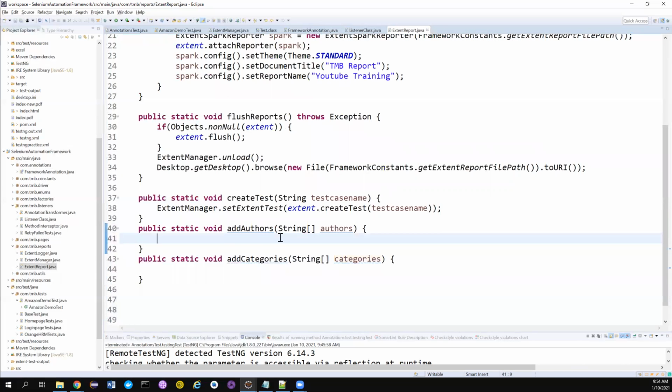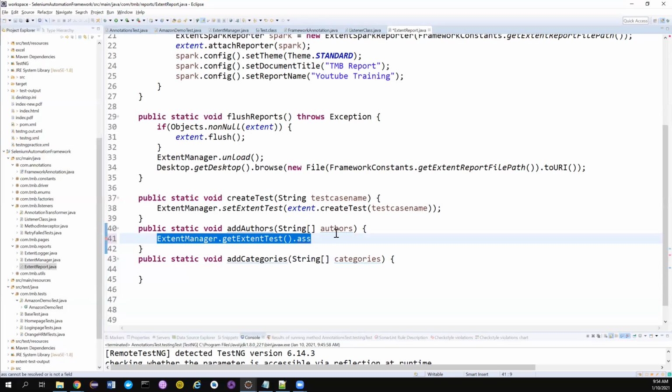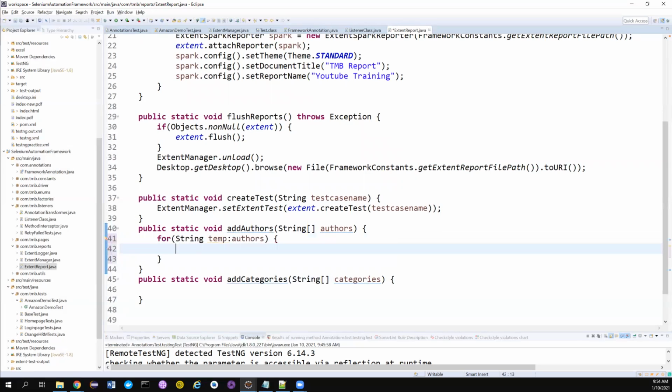And here what I can do, I can add that. ExtentManager dot getExtentTest dot, what I want to do is assign the author. But the author is a string, it's accepting a string, right? So what I can do, I can iterate through it using a for loop, because it's a string array. I want to get the values from that. So I can use a for each loop. I'm iterating authors here, of string type, right? String tempAuthors. I'm iterating the authors array, and then I'm logging everything inside that.